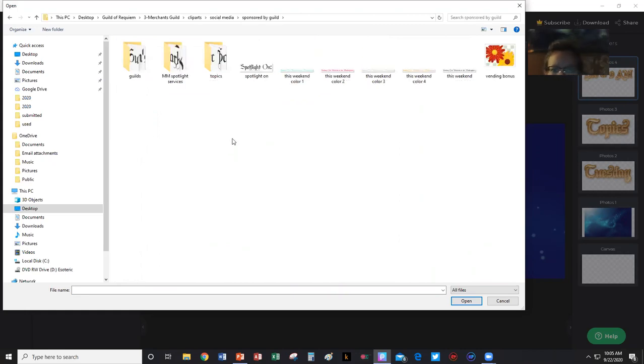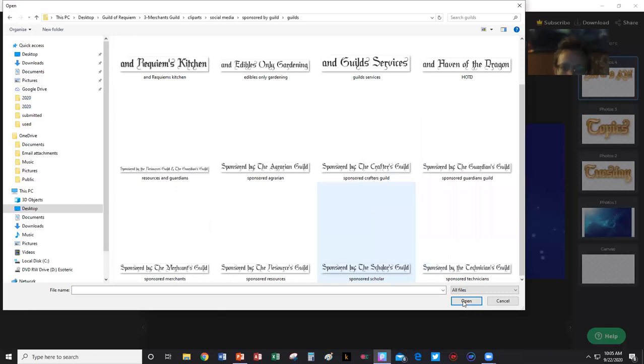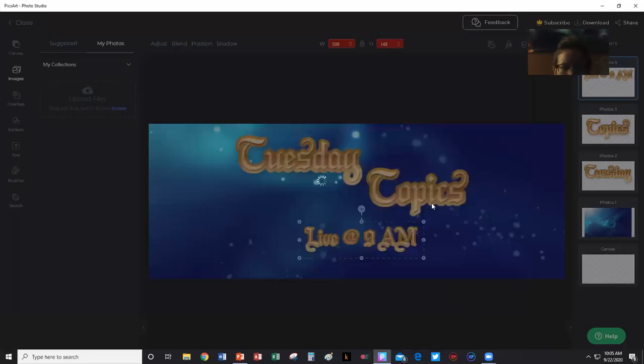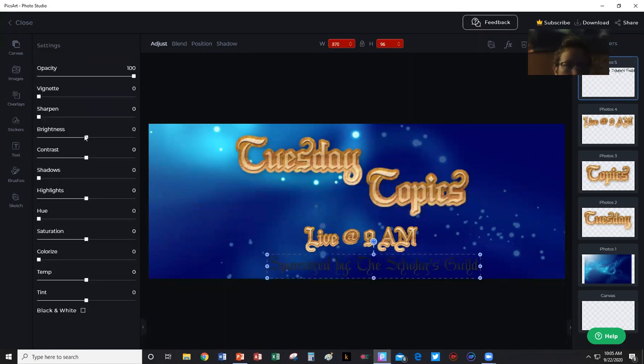Because I need it to be sponsored by the Scholars Guild. Add it in here. As you can see, the font that we have, the color that we have on our font, it disappears. So I can come in, I'm going to adjust it, I'm going to make it brighter. And so it looks like it kind of blends in.